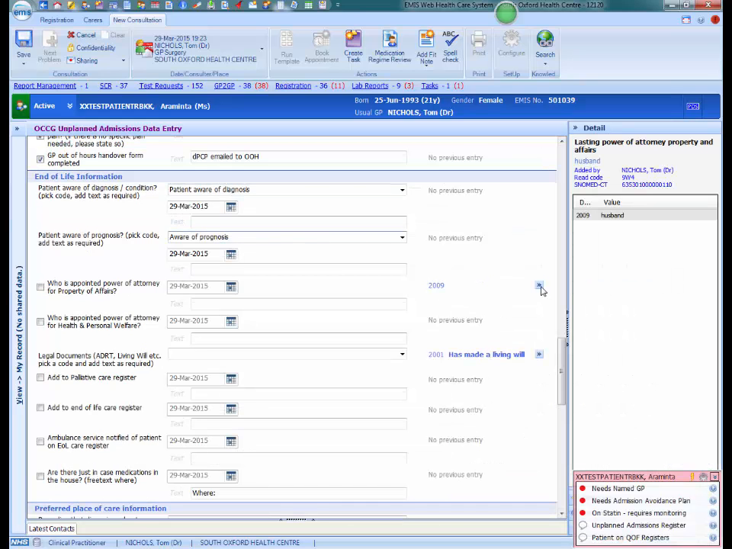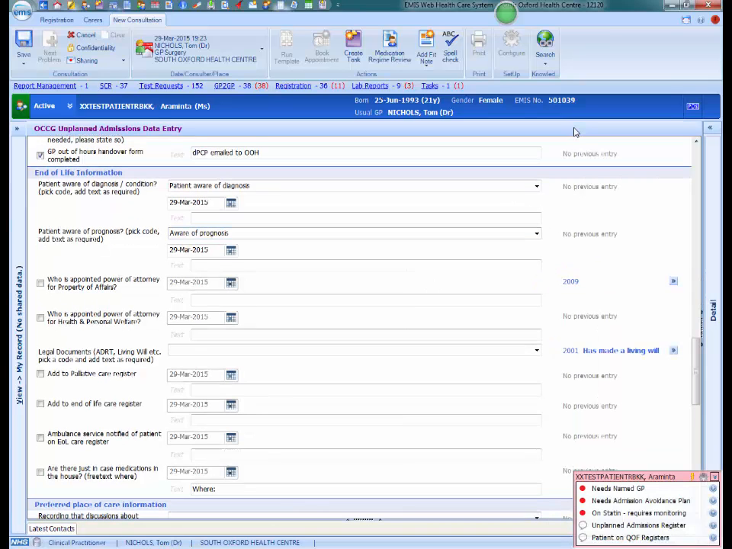If I click the double chevron, it will indicate to me when the last code was added, but also the relevant facts. So for example, I can see that in 2009, her husband was named as a lasting power of attorney for property and affairs. I can also see that she has made a living will in 2001. If I click the double chevron here again, I'll have more space to complete my data entry.